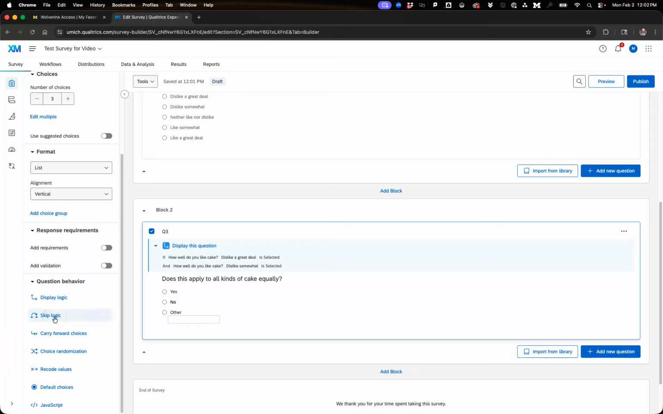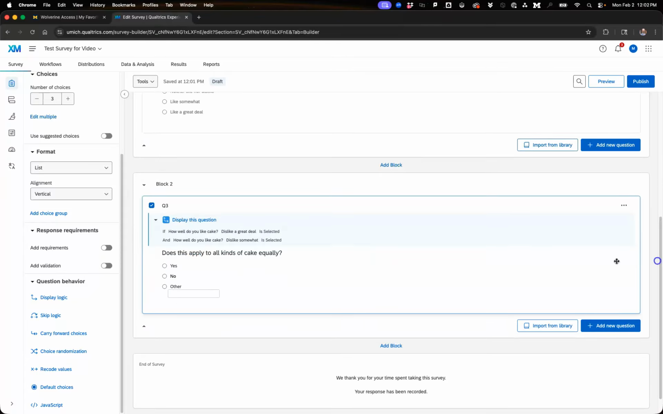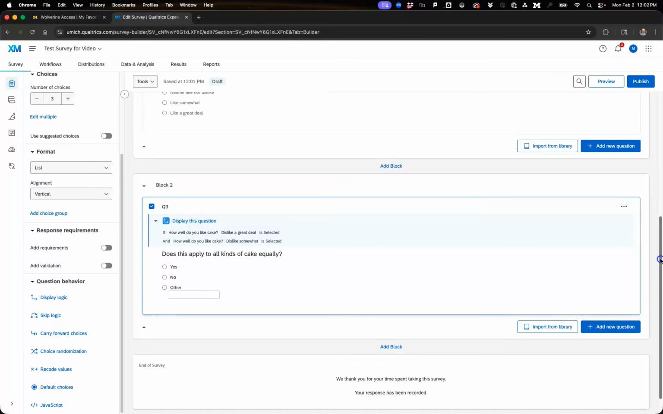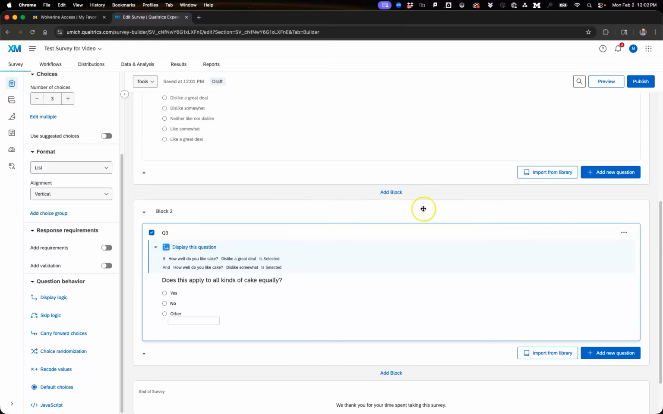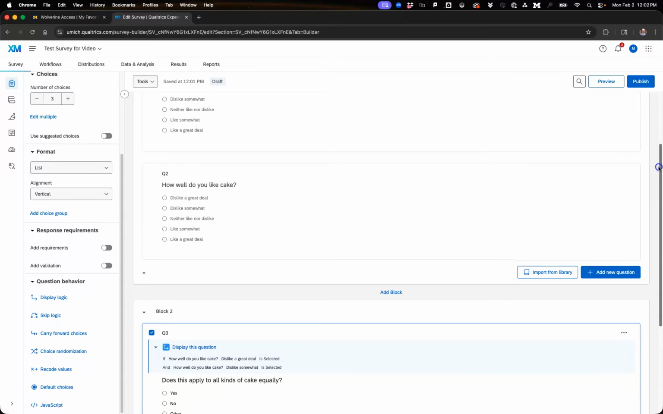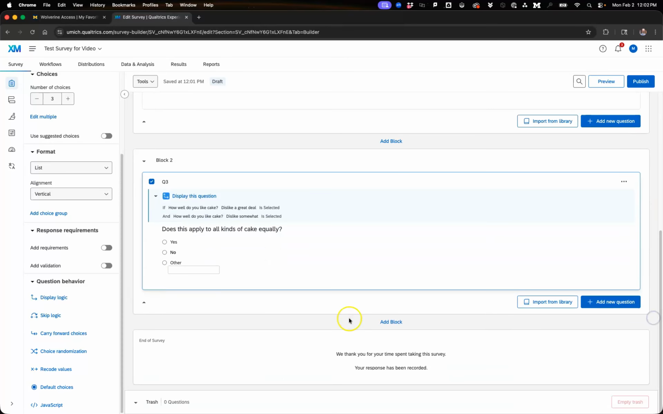Another way to do this is a skip logic, and it's a similar idea, but it's really about a whole block. So if you have a whole block of questions related to cake, you can put a skip logic on the question here and say, just don't show any of these questions in the block unless they've answered a certain way. But you're not making a very complicated survey, so I think this should suffice.